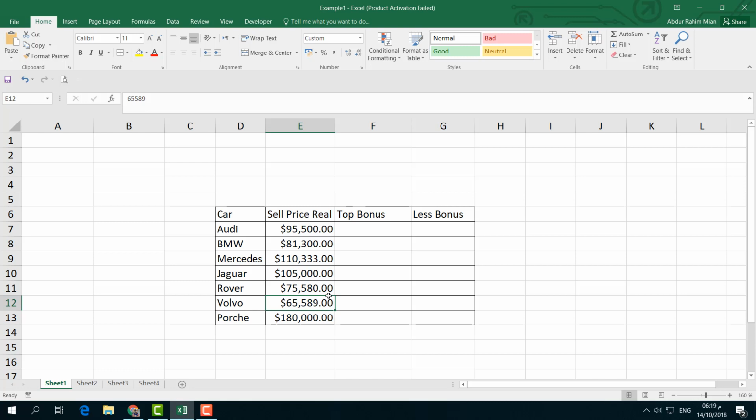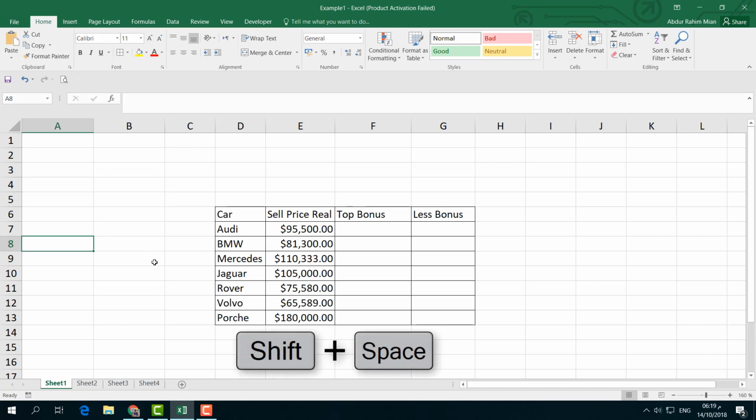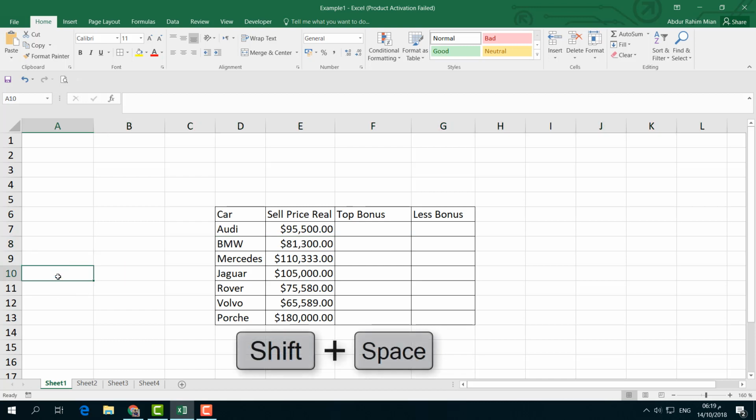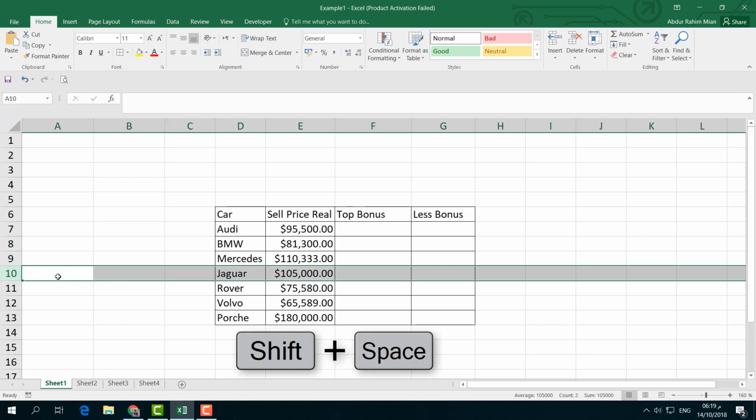Also, if you would like to select a whole row, how can you do that? It's really easy and simple. For example, I would like to select this whole row. How can you do it? On your keyboard, press the Shift key and the space key, and it will select the whole row easily. Just press the Shift key and press the space key, and it will select the row.